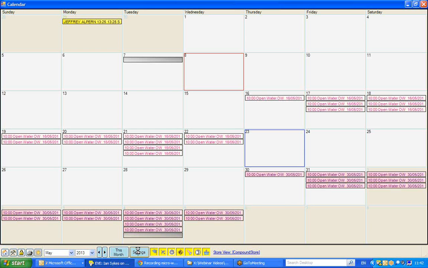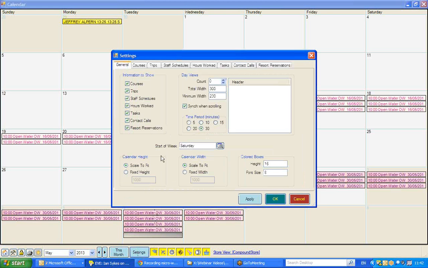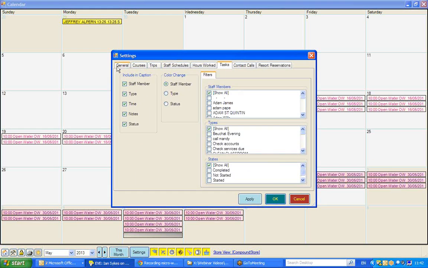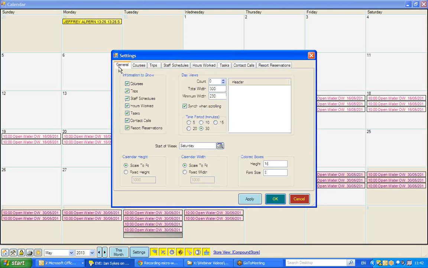Also, if we go to the settings button, that will then bring up the general settings, the course settings, the trip settings, staff schedules, hours worked, etc., insofar as how you would like things to be displayed. Currently on the general settings here, you can see that I have selected to have all of courses all the way through to resort reservations selected. The height has been scaled to fit the screen, though you could make a fixed height likewise with the width. And as far as the boxes are concerned, which in this case is each module, I have set a height of 16 and a point size, a font size of 8. You can, of course, change those as you wish.